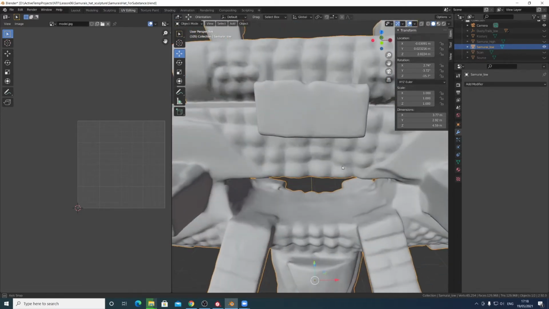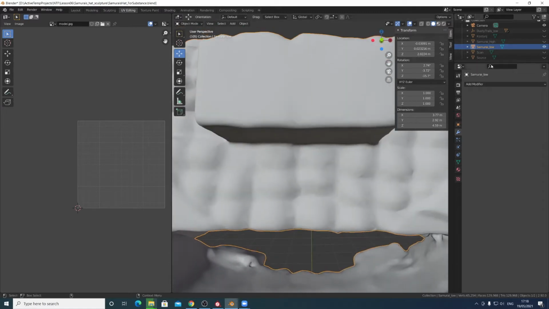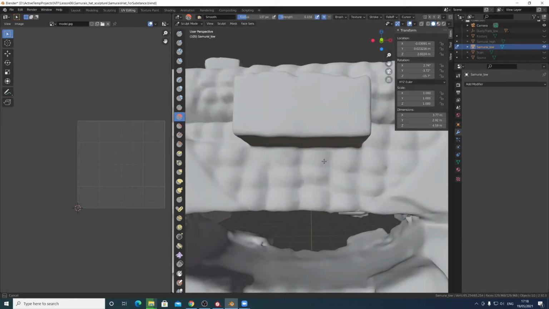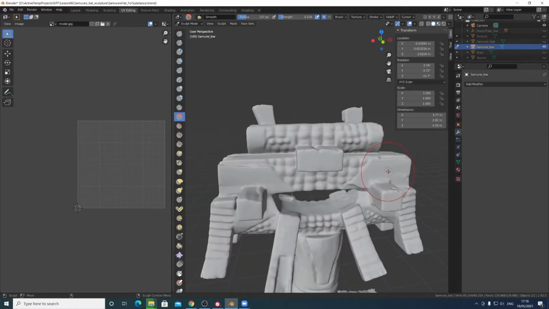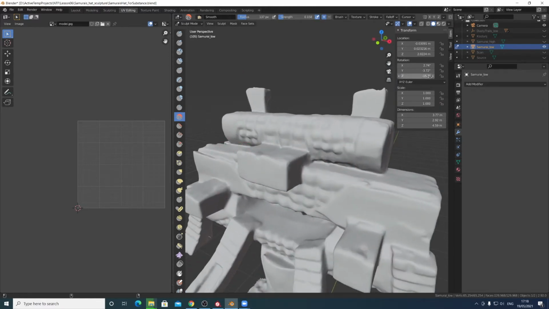Now, an easy way to fix those problems would be to go with a very, very soft smooth brush, and you can go quickly and make them better. But other than this, by smoothing, we are kind of ready.